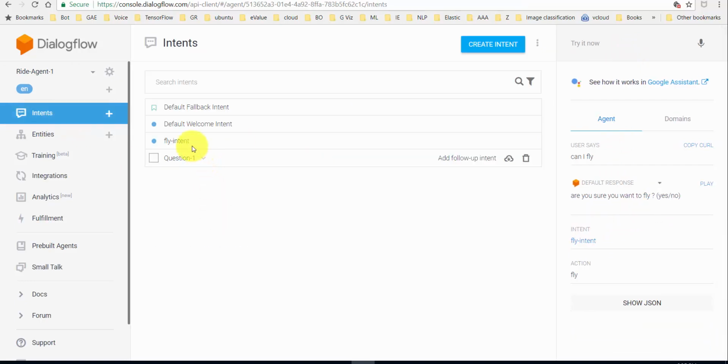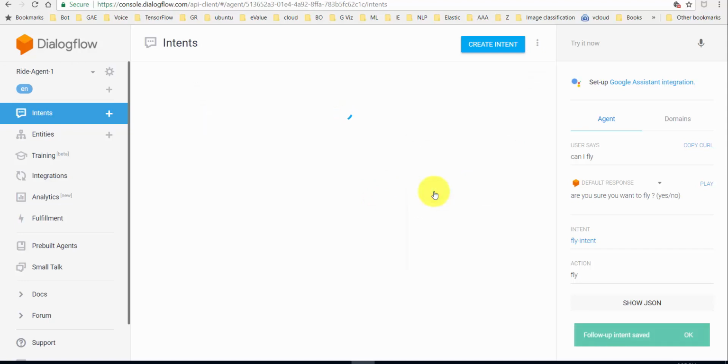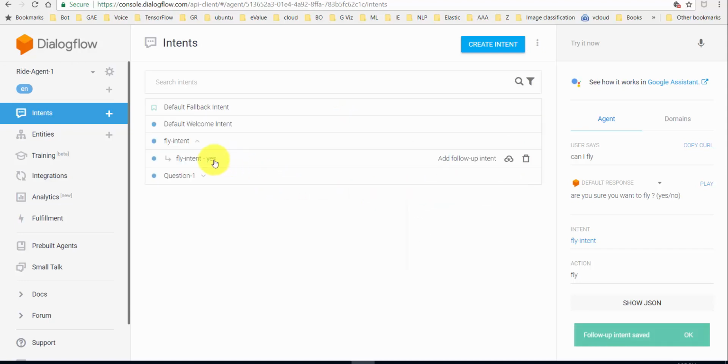Now to this fly intent, the bot is expecting you to answer yes or no. So you add a follow-up yes intent. Here is how you add the follow-up intent. You just click here and say add follow-up intent. Say yes. And when you do that, Dialogflow will create a new intent with the same name as the previous intent and append the value yes to the end of the name.